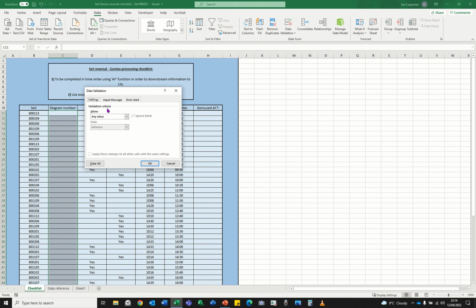Hence, we're in this option here, Settings, Validation criteria. So what am I going to allow in these cells? Well, you have a range of options in terms of the data that you want in there, but what I want to allow is a list of data that can be selected. In this case, our set diagram numbers. So I'm going to Validation criteria, allow a list. And now it's asked me for a source for that list.